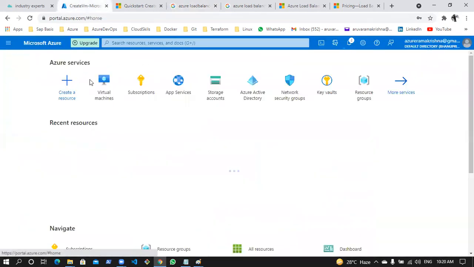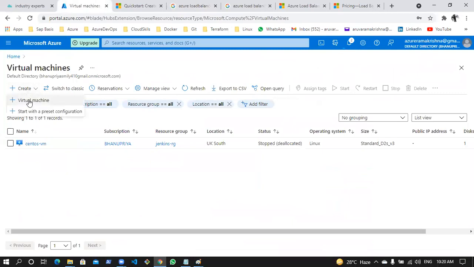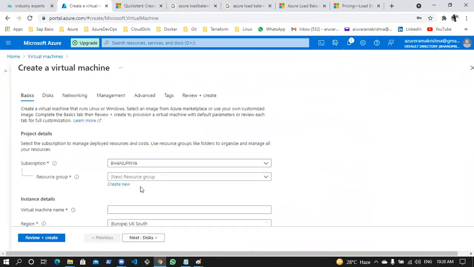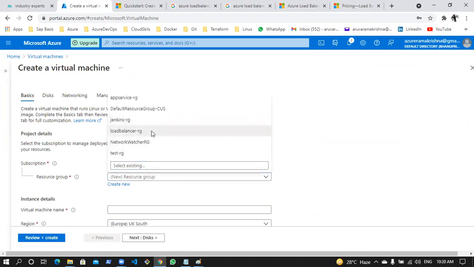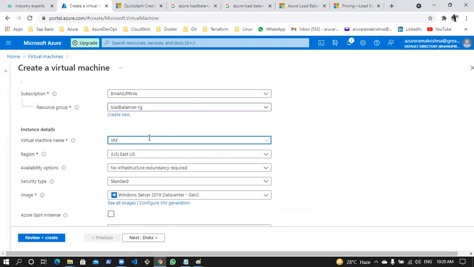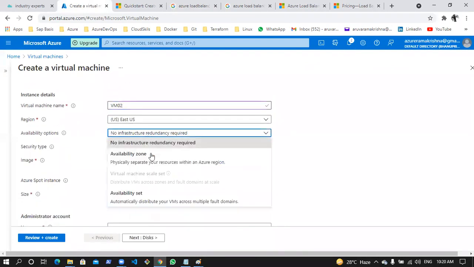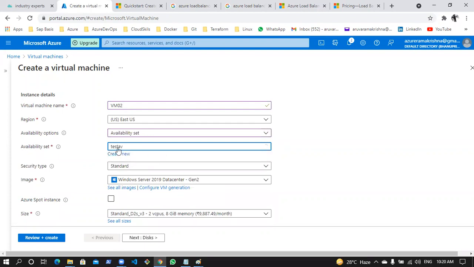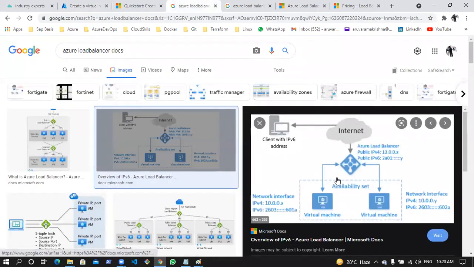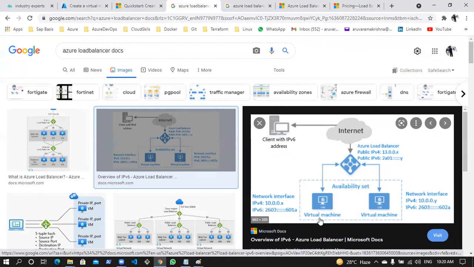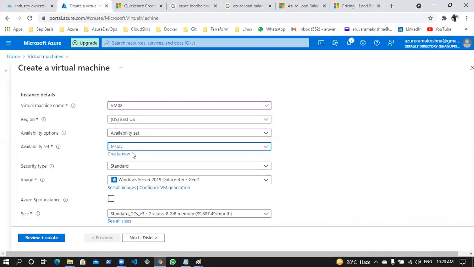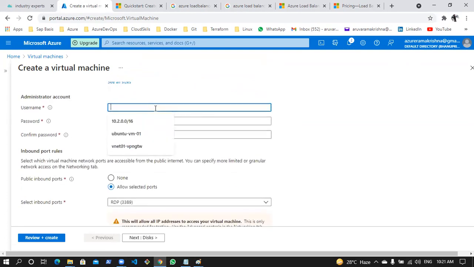So similarly, let me quickly go ahead and create one more VM. I'll name that VM as VM2. I'm going to choose the same resource group, that is load balancer RG, and I'll name this VM02. For availability, I go to availability set and choose the existing availability set, because the requirement is that whenever you create multiple VMs, even if it is two or three, I need to keep them in a single availability set. Since I have already created one availability set called test AV, I'm just choosing the existing availability set. Make sure that it is in the same region, and I'm going with the same size. And let me give my username here.